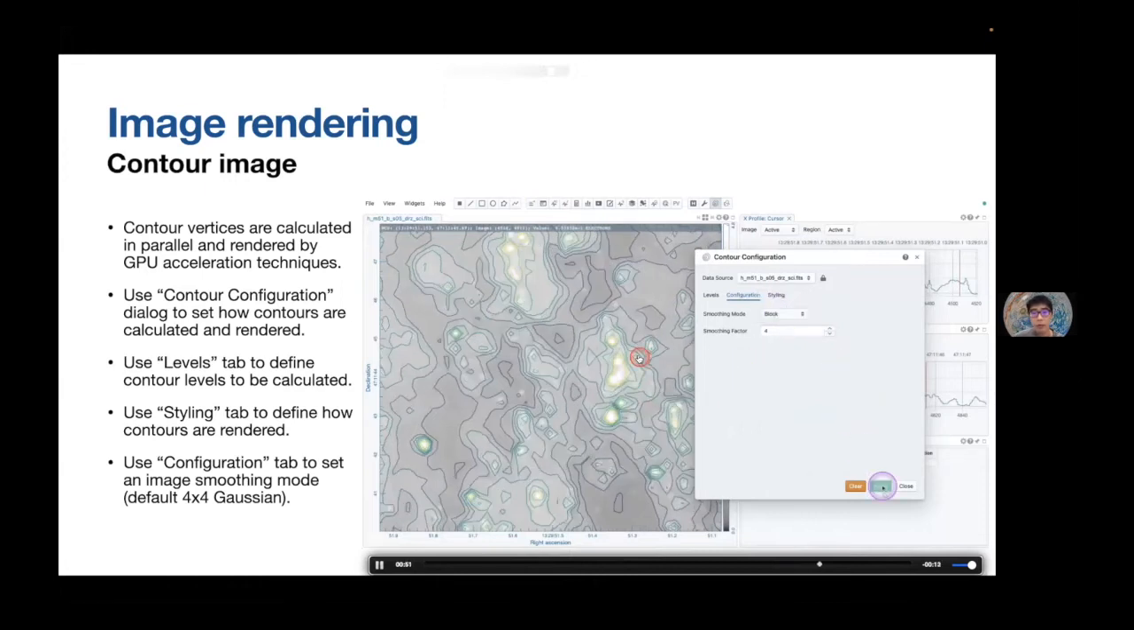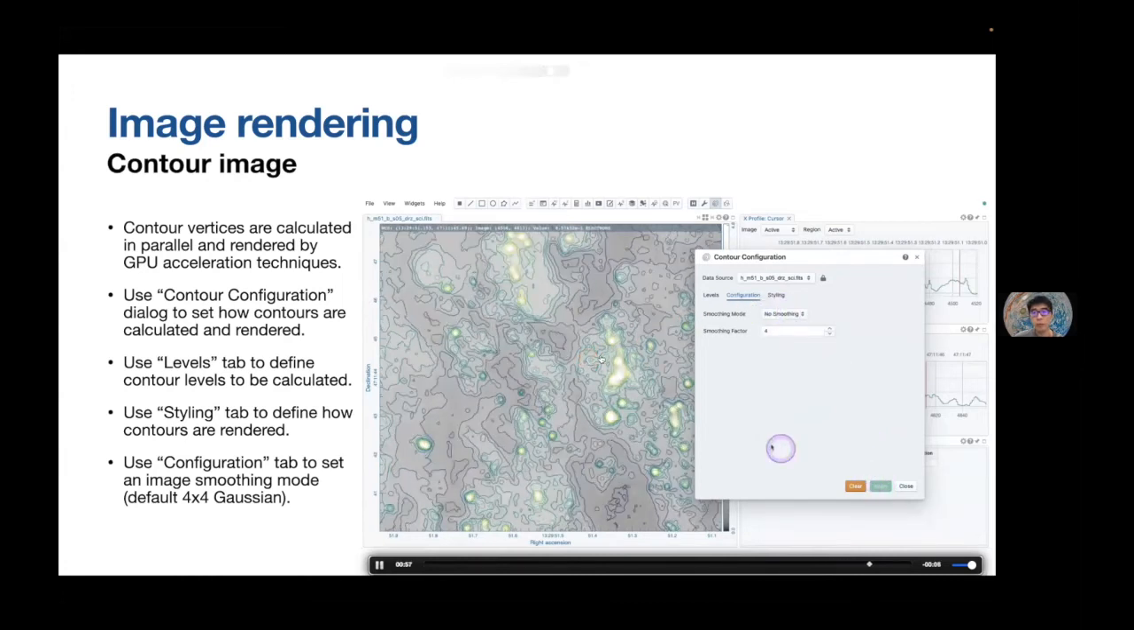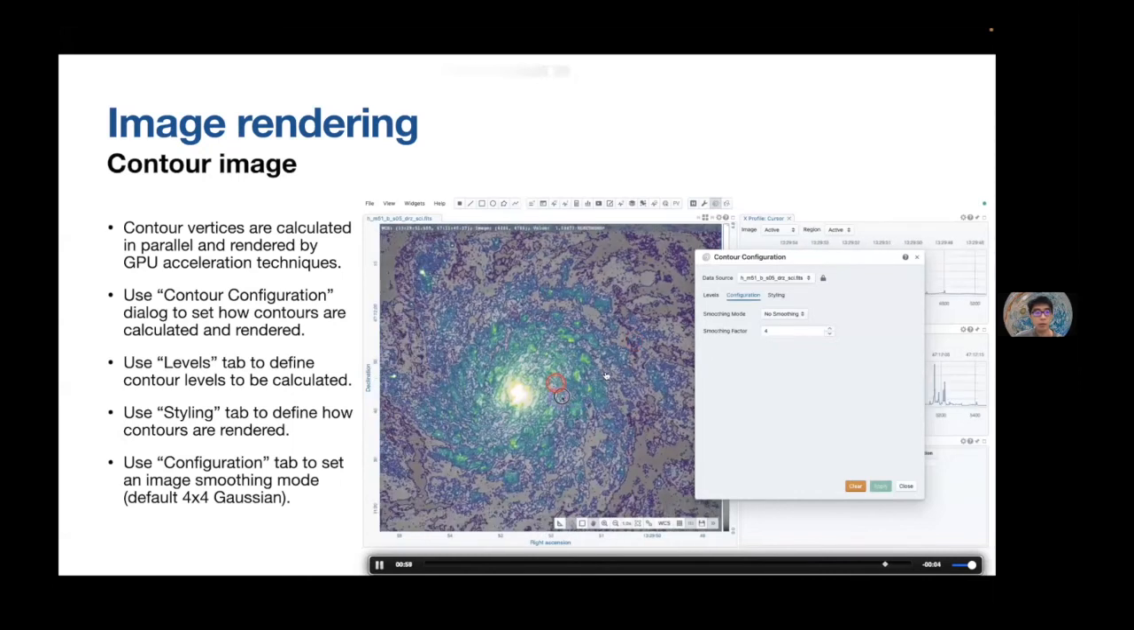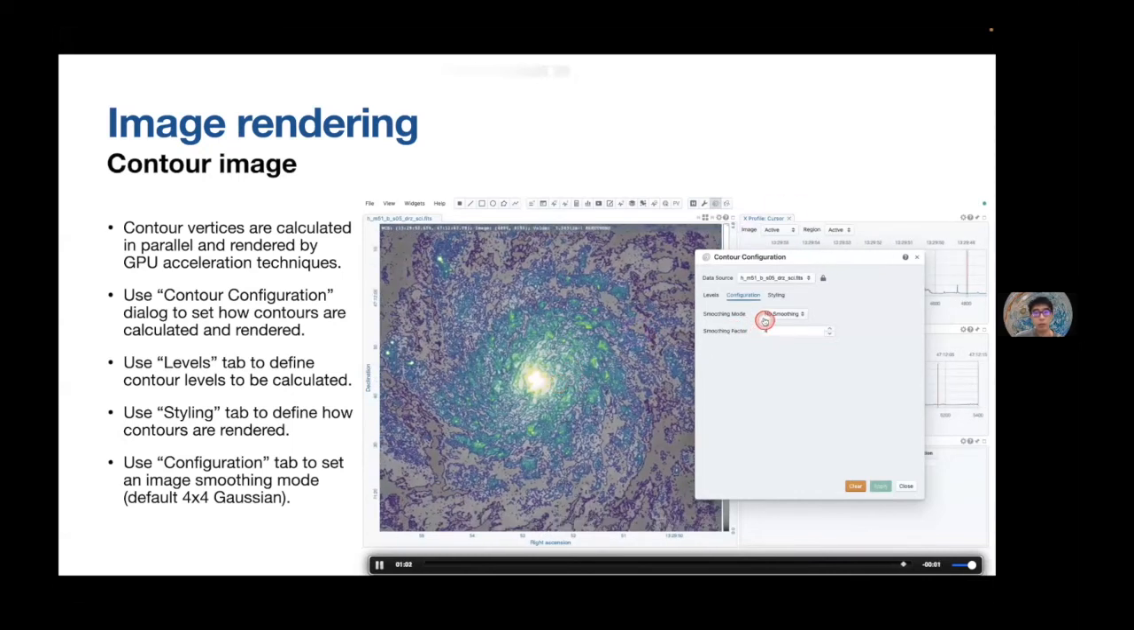Before calculating the contour vertices, we apply a Gaussian smooth to make the contours smoother. If you don't like the Gaussian smooth, you can switch to the block smooth or even switch off this pre-smooth process. But again, the Gaussian smoothing is quite fast, so you should consider using it as the default to make a beautiful rendering of your contour images.